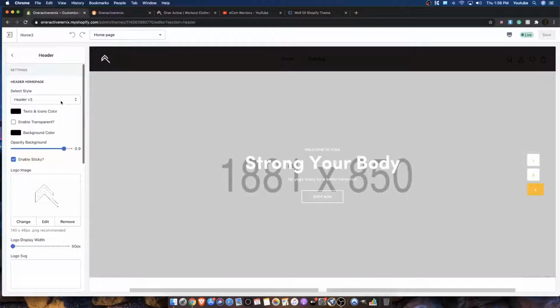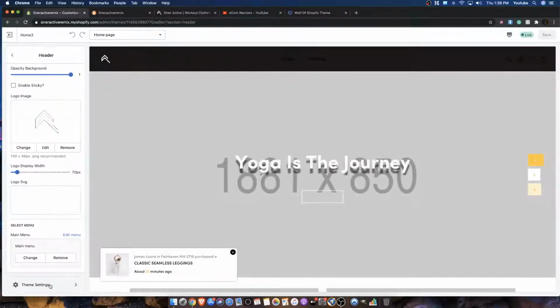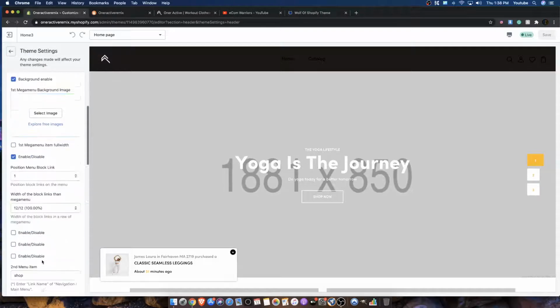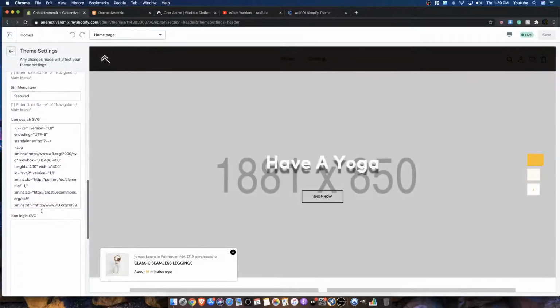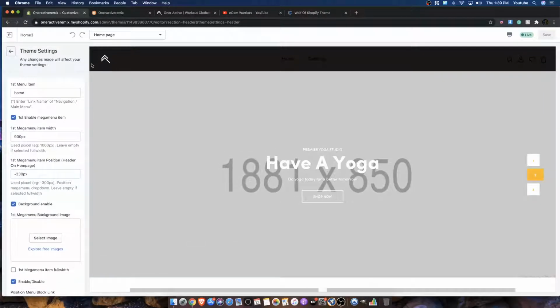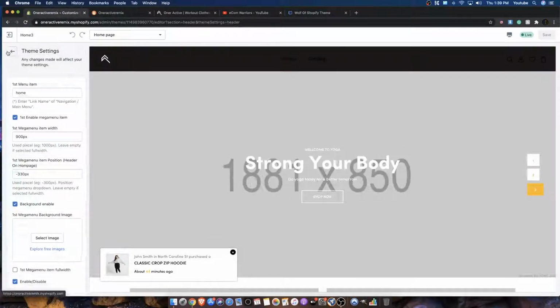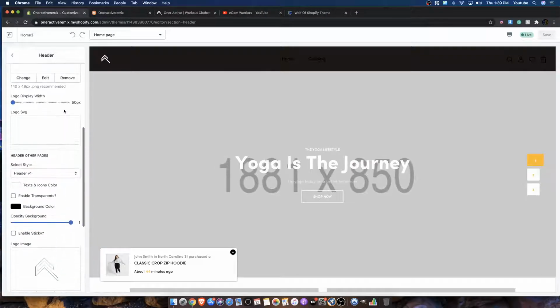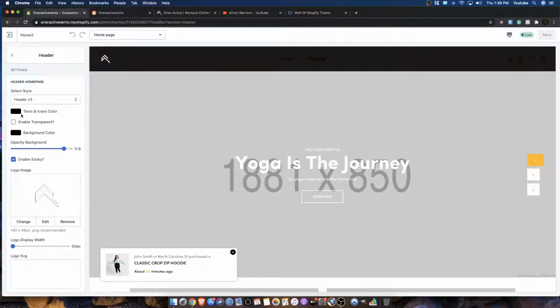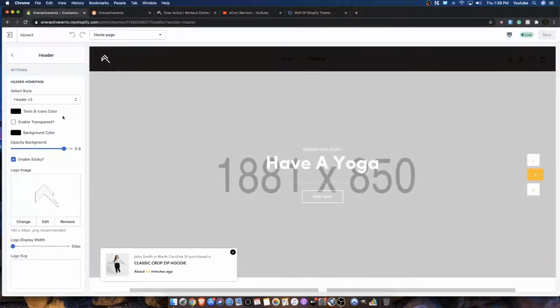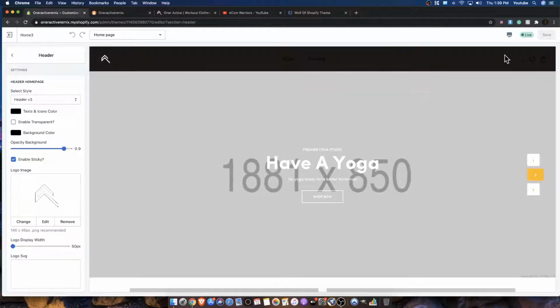So there's a few things that we need to pay attention to. We have the theme settings button on the bottom here, okay? And this is going to be the theme settings for the specific section. Remember that this is a section for your header, right? So you want to pay attention to that. You can add a mega menu background image. There's a whole lot of things you could do, but let's keep things simple for now, and let's just edit our colors for the text and the icons.